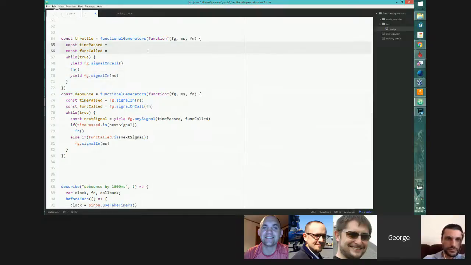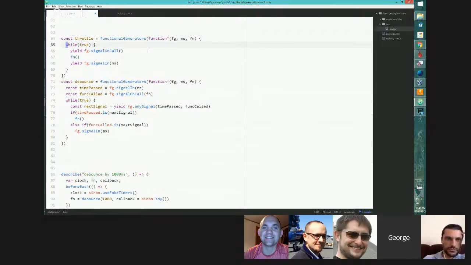And then call the function that you actually want to call, and then wait until the time-has-passed signal arrives, and then just keep doing that to infinity. Debounce, on the other hand, could be implemented like this, right? So you have your... and that's another one I probably need to inline.